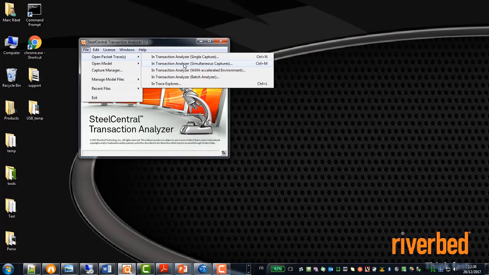The second one, Simultaneous Captures, means that you have been able to capture, for example, at the client side and on the server side. In that case, you have two traces and you want to import them at the same time, and Transaction Analyzer will merge them together. If you are capturing traffic in a WAN-accelerated environment, for example, using a Riverbed SteelHead, you will have to use this menu because we need more traces in that case. It will be covered in another video.